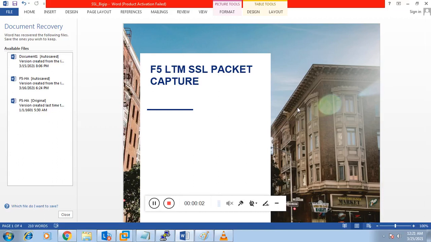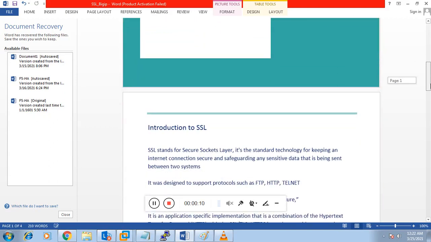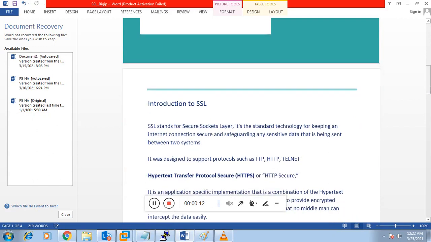Today we are going to discuss F5 LTM SSL packet capture. SSL stands for Secure Socket Layer. It's a standard technology for keeping an internet connection secure and safeguarding any sensitive data that is being sent between two systems. It was designed to support protocols such as FTP, HTTP, and Telnet. What SSL does is encrypt the communication between the client and server so that the communication is safe and no one can read it.